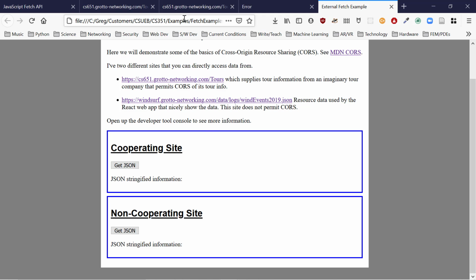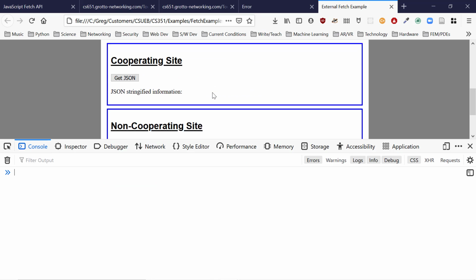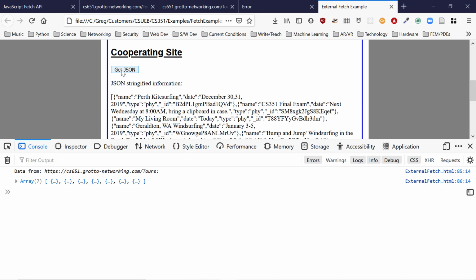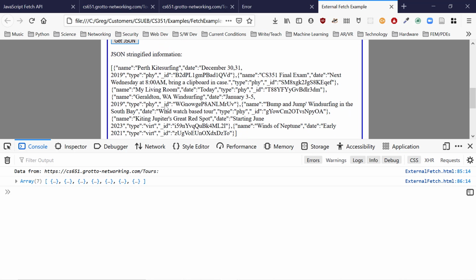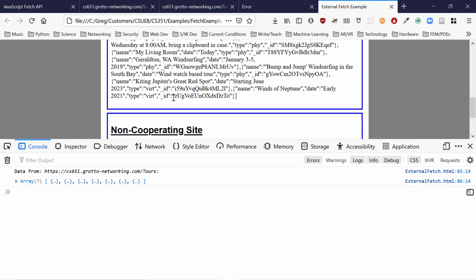So now I loaded this file, not from one of those servers, but from my file system. I'm going to try talking to them. Let me bring this up. We'll watch the console, what's happening here. I'm going to try getting some JSON from a cooperating site. Oh, look at that. This was from my tour site. I was able to get all sorts of stuff out of it. Bump and jump windsurfing in the South Bay, blah, blah, blah.